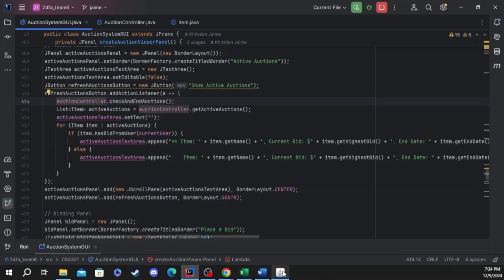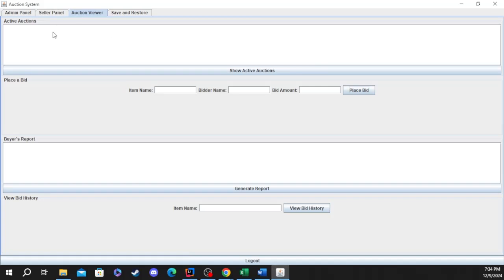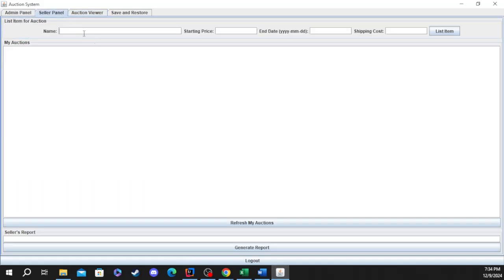So with an example run over here, let me add an item real quick. We'll just call it laptop. We'll just say the starting price is 500. The end date can be, let's just say, 2024-12-31. And I guess a shipping cost, we'll just say maybe 60.